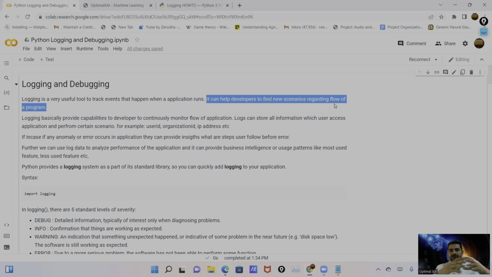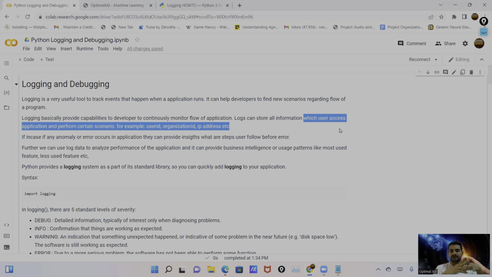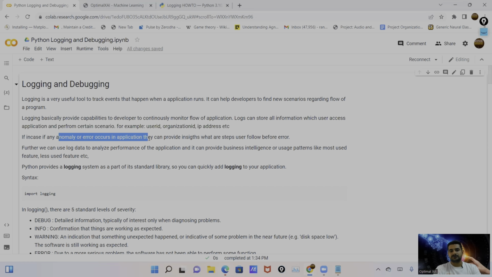And we can store all information like user information, user ID, organization ID, IP address, as per the business constraints and as per the requirements of the application. We can store a number of items, and also the modules, functions or classes used by a particular user, or the feature used by a particular user. We can store all this information in the logs. And in case of any anomaly or errors, we can do the root cause analysis with the help of the logs, like which step caused this particular error or anomaly.